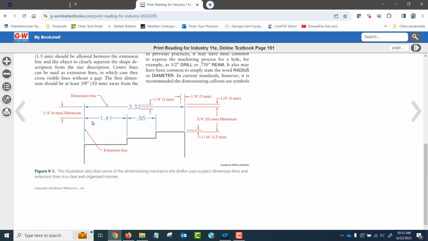The one thing to remember when you're placing a dimension is that we'll say this dimension here, there's 1.41. You would click this corner, and then you would click this corner. And then you pull your dimension out and place it up here. That gives you the gap between the extension line and the object.